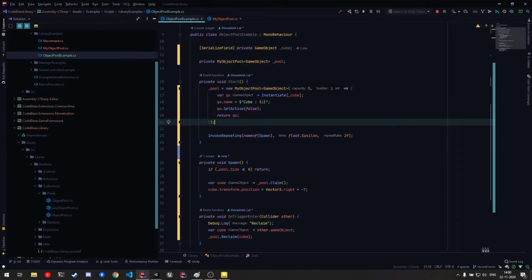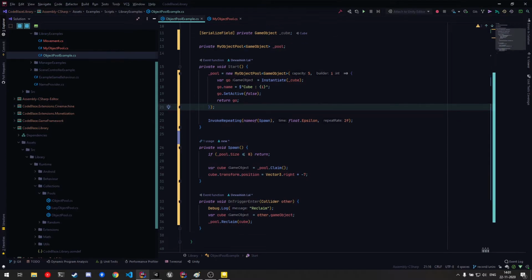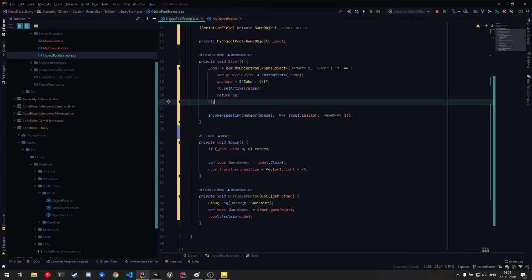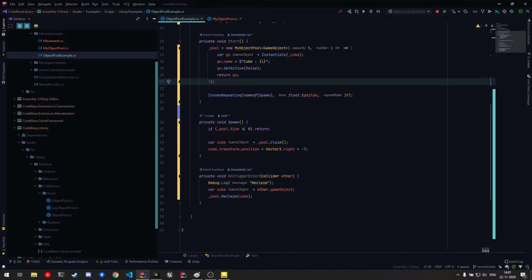And by default, we set our GameObject active as false. This is generally what you would want. You don't want your objects that are in the pool to be active in the scene, so that way you can save a lot of performance. Next, we have an InvokeRepeating function. This function basically spawns cubes at a 2-second interval and sets their transform. And we have an OnTriggerEnter. We have a trigger specified on this GameObject, so whenever our cubes touch this trigger, they will be reclaimed back to the pool.